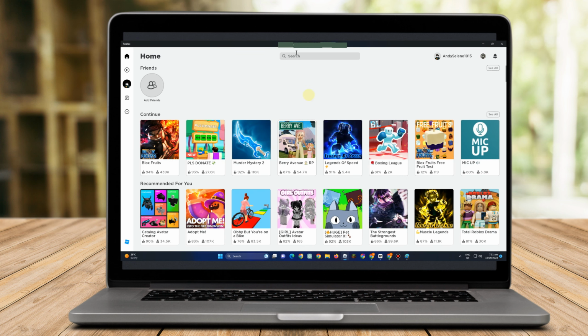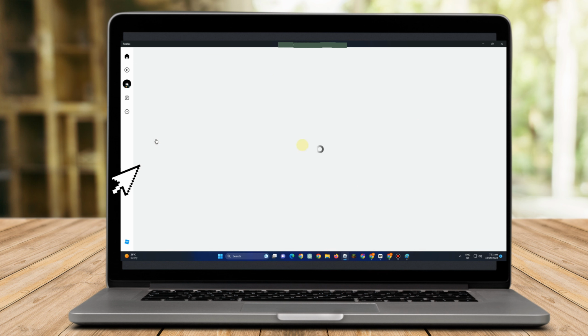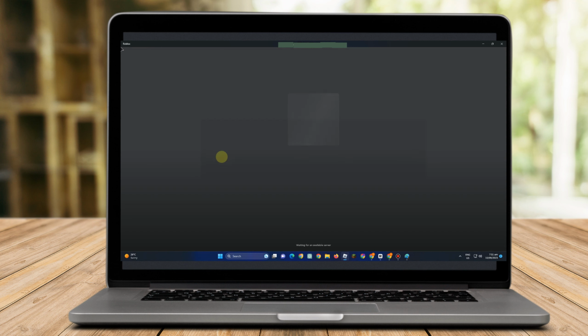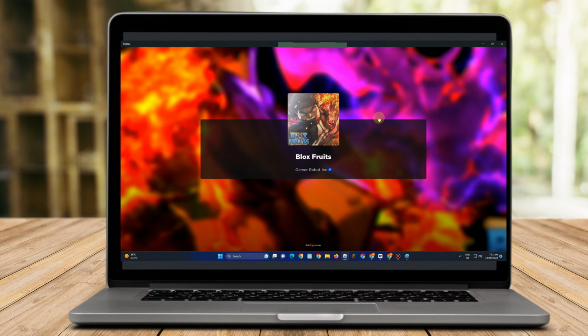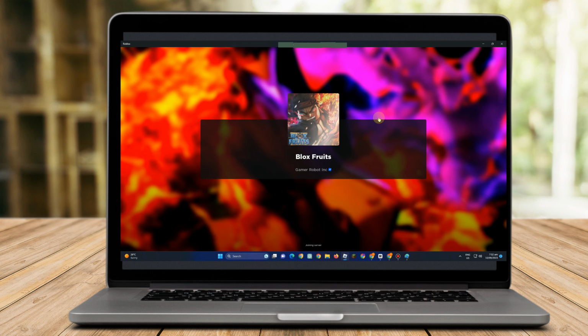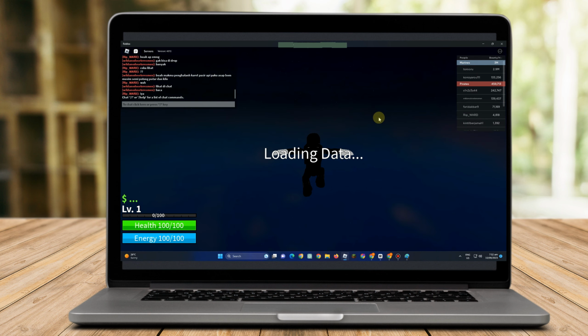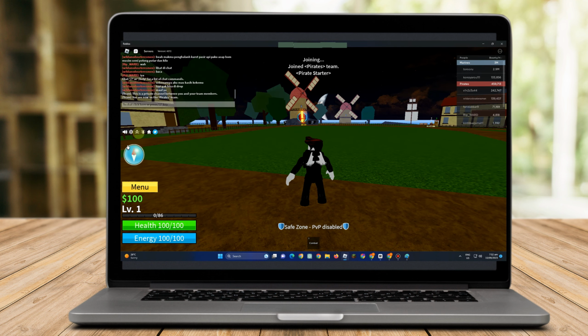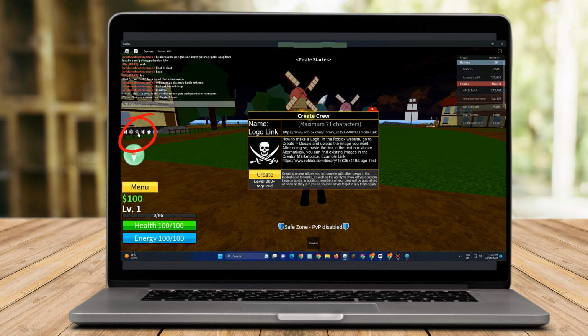And then tap this one. This time, let's open Blox Fruit first. You can go to your Roblox home and then type Blox Fruits. Click this green button here and then play the game. Now, what you're going to do is to simply log into this account first. Okay, click Pirates, click Fast Mode, and then click this icon here. As you can see, this is the image. So we will change this one.